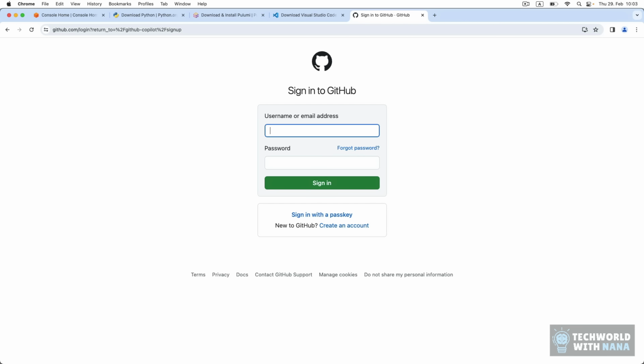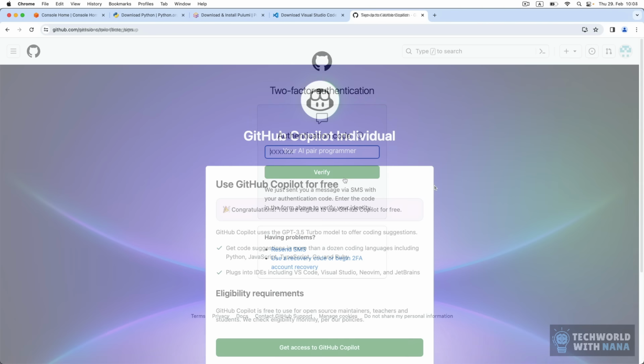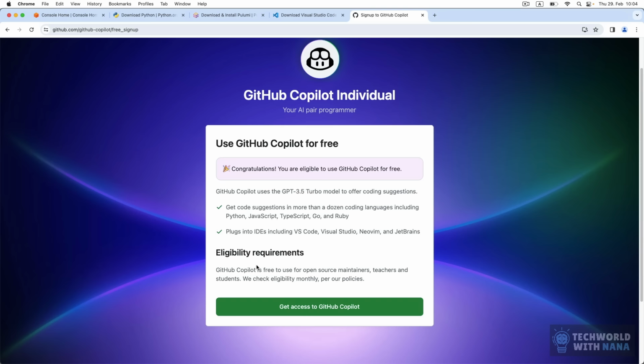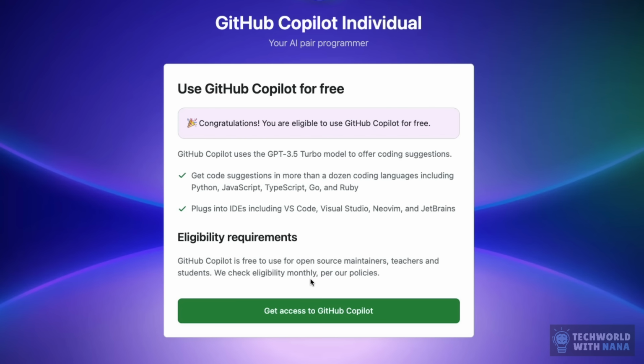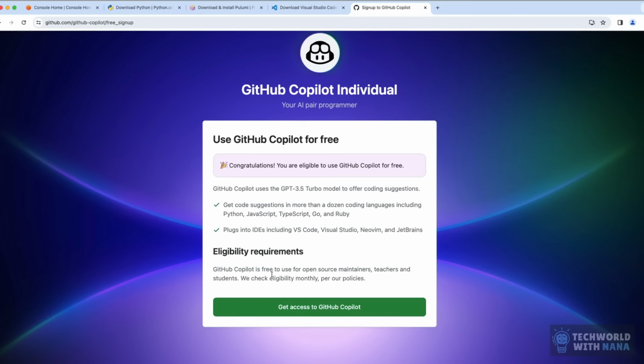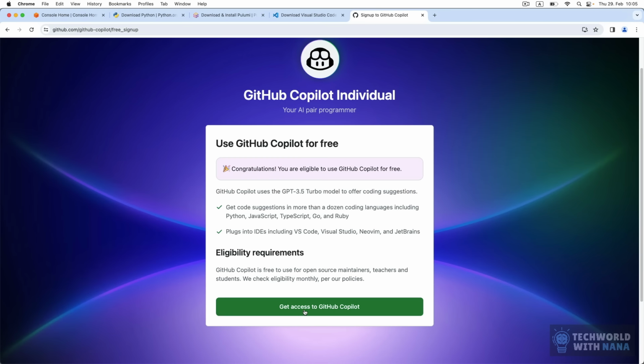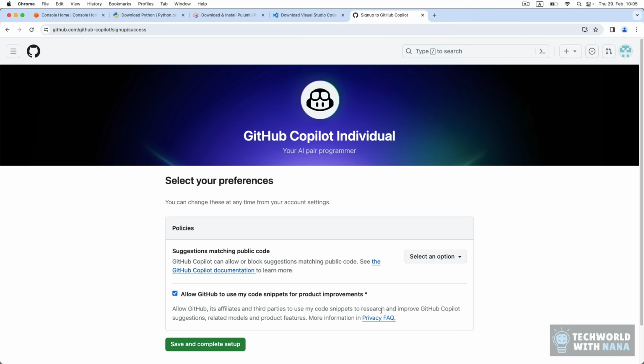And now we're going to sign in to our GitHub account. I'm going to authenticate, and there you go. And here's an interesting note that GitHub Copilot is actually completely free. So you don't need to even pay the individual license. If you are an open source maintainer, teacher, a student, which they check on a monthly basis. So if you are one of those, you can actually use GitHub Copilot for free. So I'm going to click on Get Access to GitHub Copilot.